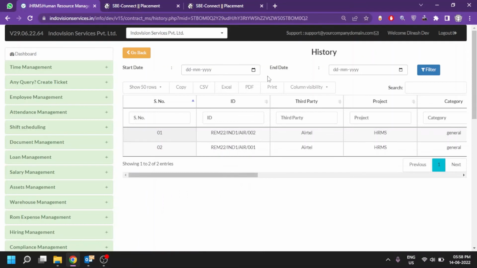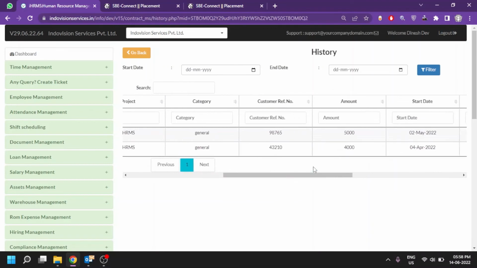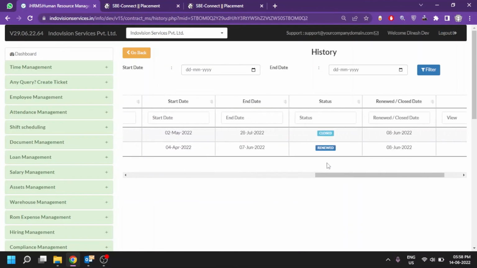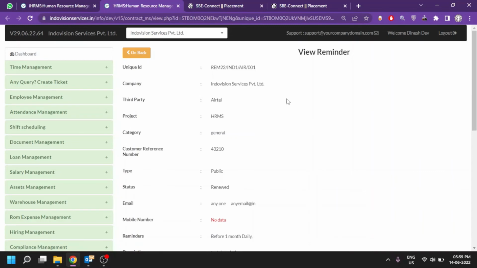This start date and end date filters will work the same as in reminders list. It has those same columns of ID, third party, project, category, customer reference number, amount, start date, end date, status. This one is closed, this one is renewed, renewed or closed date, and then the view button to view in a separate page. Here it is.